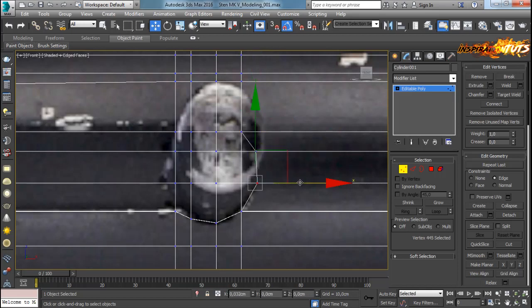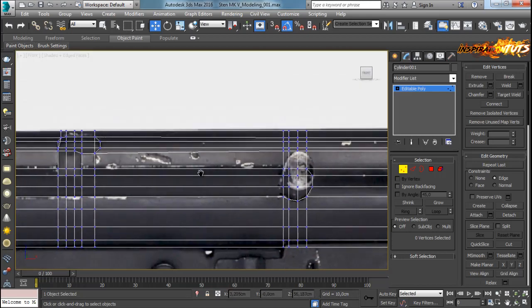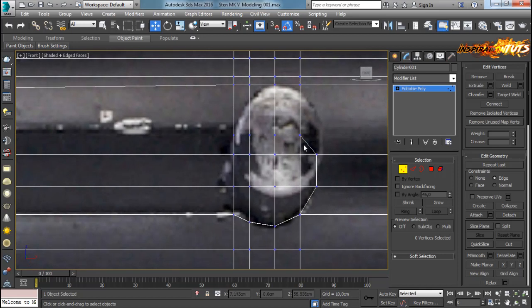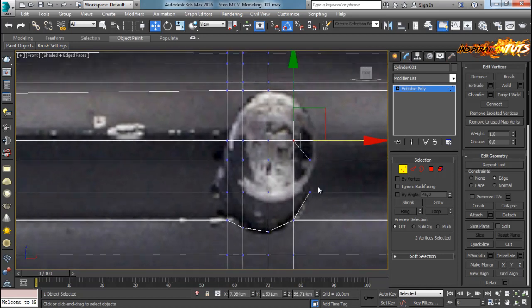Okay, we're trying here to follow this round circular. This is actually circular. It doesn't go all the way up because the reference image can sometimes be tricky, and it's not gonna give us all the information we need. At least it's not gonna give us all of it.